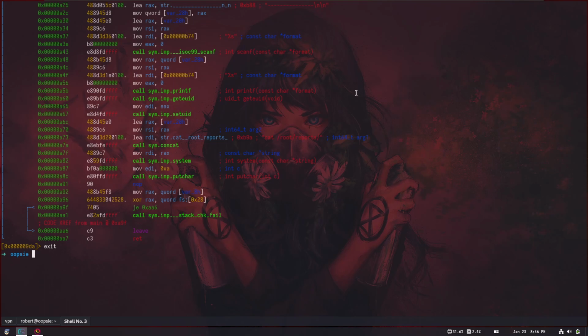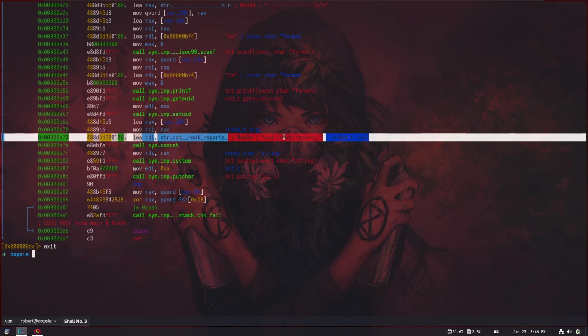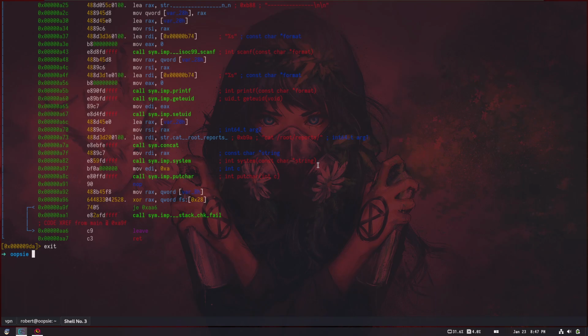When I did this, I discovered there are three ways of doing this, since this is poorly written C code. The first way would be: the minute you see a binary being called and it's not using the full path, like it's doing cat, not /bin/cat, that means you could hijack that binary.